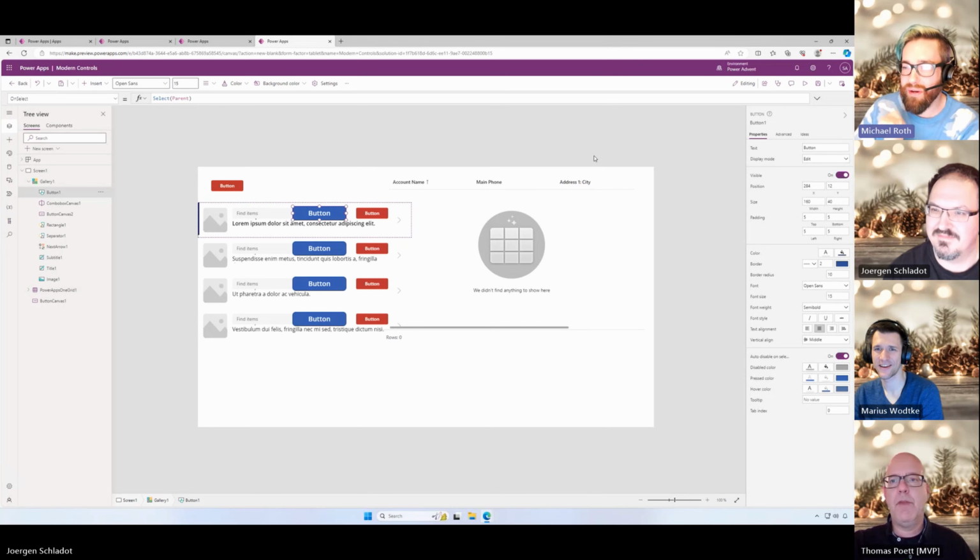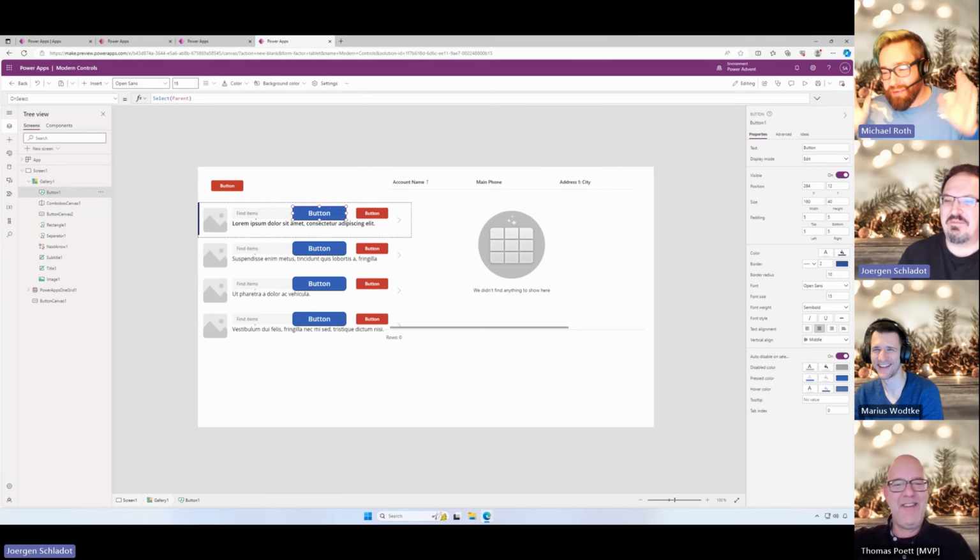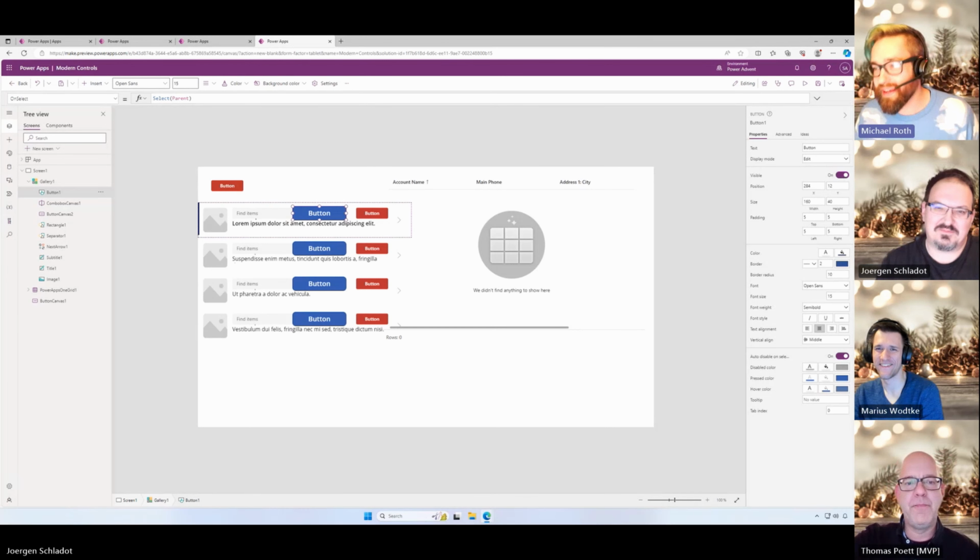This is the first time that I heard someone say it looks more like a model-driven app and means this is a benefit. Definitely. But you're absolutely right. The modern controls are looking way better, and yes, this is an improvement.